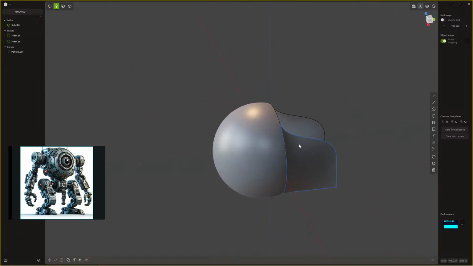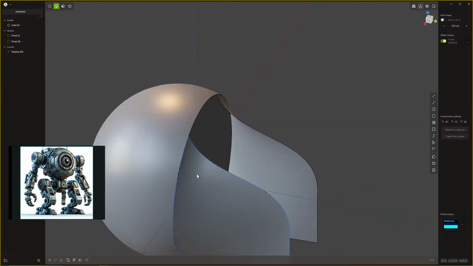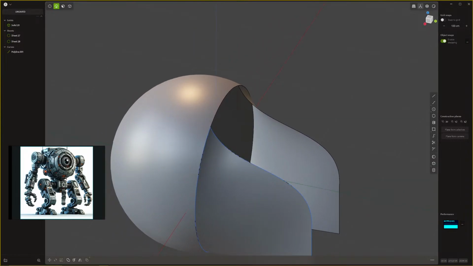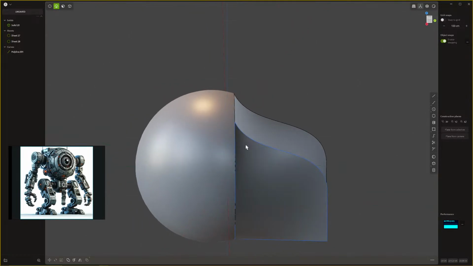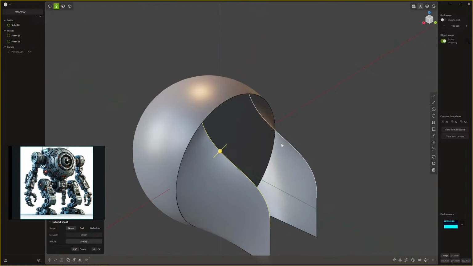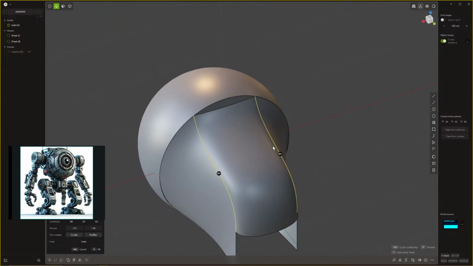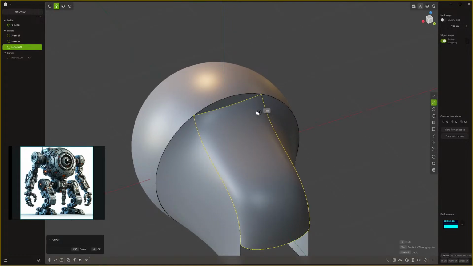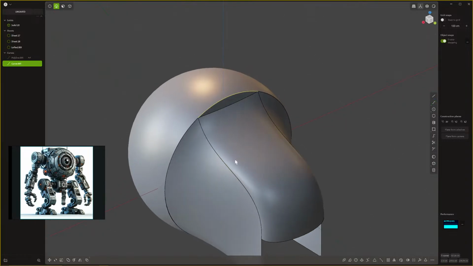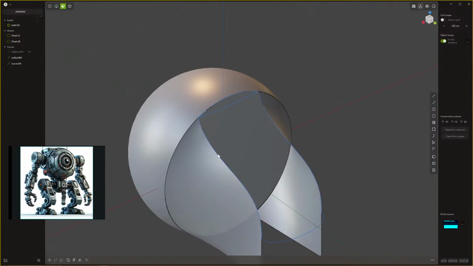We're getting somewhere, that's for sure. I'll get rid of that curve. I'll just hide it for now. And let's see what happens if we loft these two and then try and use that. Actually, we might need to use this here. We'll get rid of that, Shift X. And trim that off.